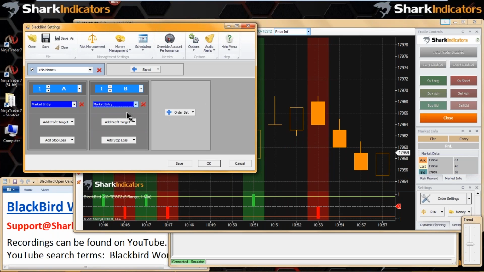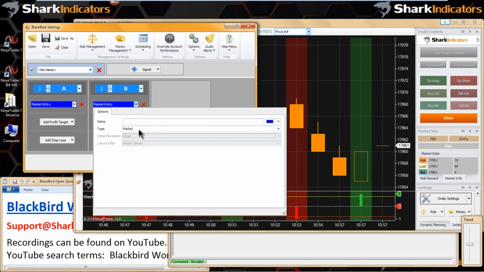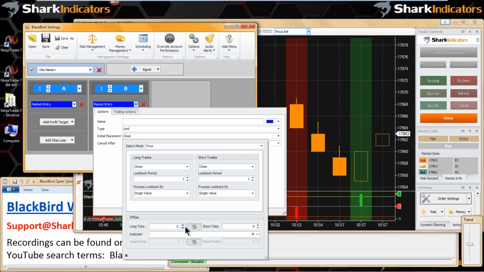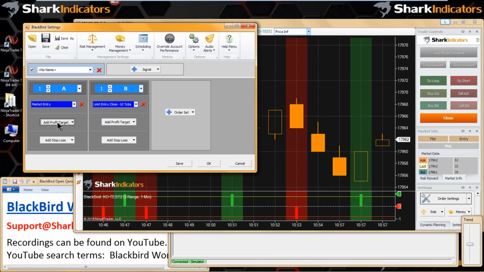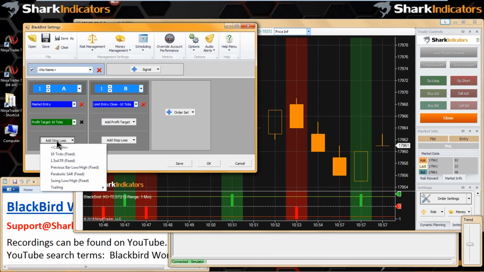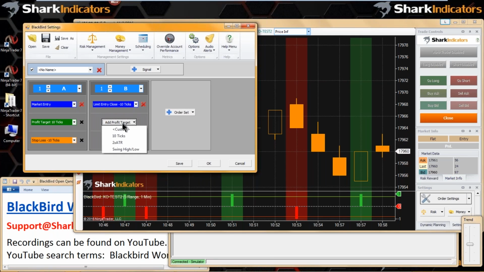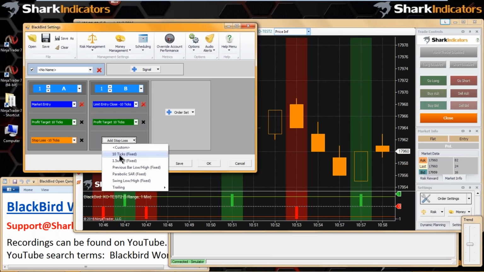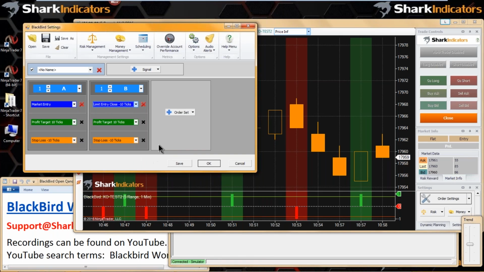For now, if you want to scale in, really the way to do that is you can use either a stop or a limit to scale in. So let me just use a limit order, for example, as a way to scale in. Let me just set up some profits and stop losses here.